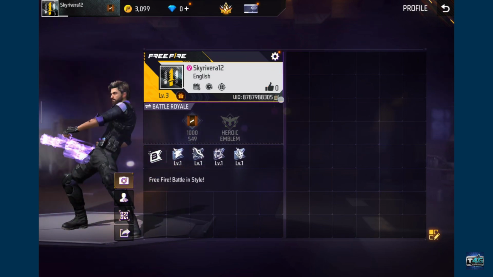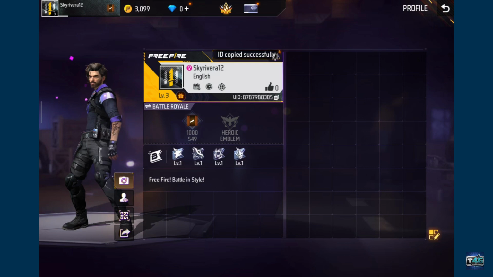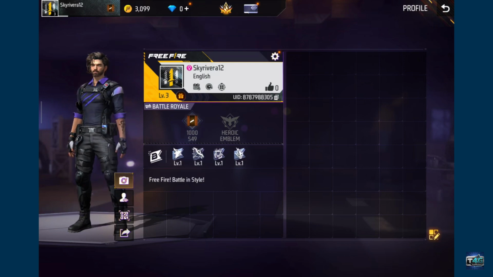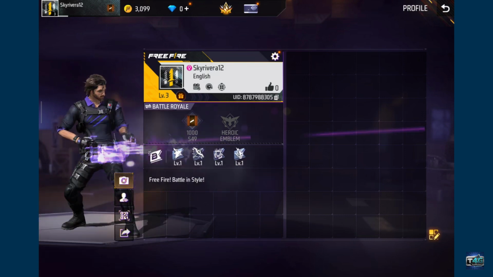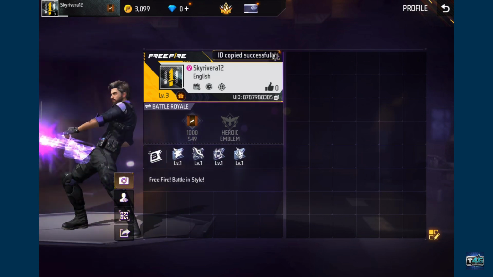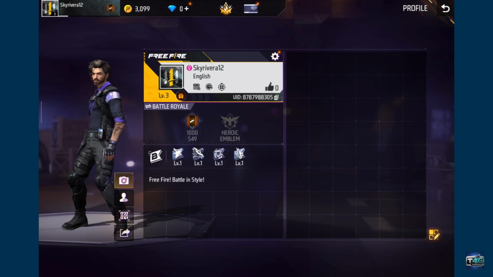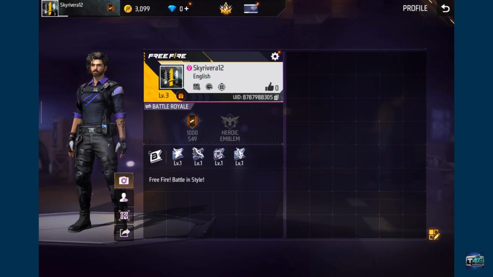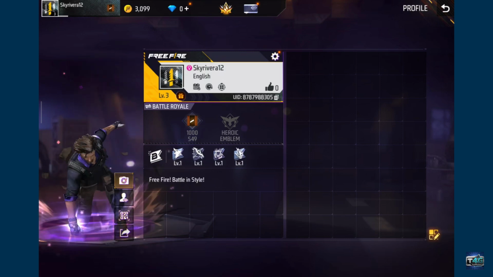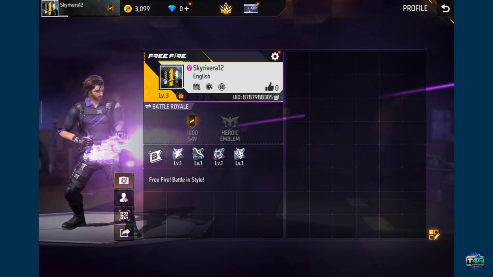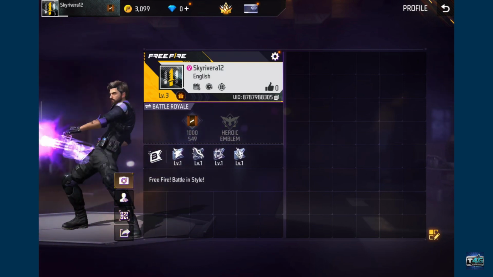Simply go ahead and tap the copy button right next to UID. Your user ID is a long string of numbers appearing right underneath your profile name. After copying the user ID, you can paste it anywhere you need, such as support forms or event registrations. And that's it. Your Free Fire user ID is now found and ready to use.